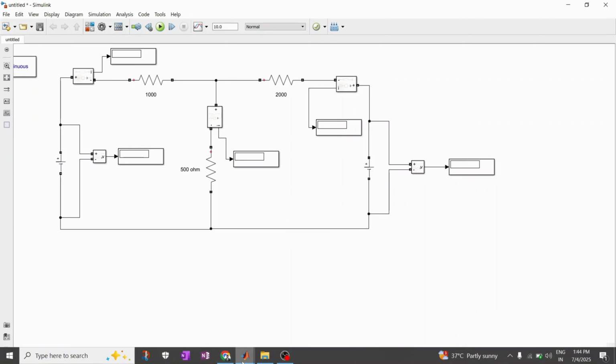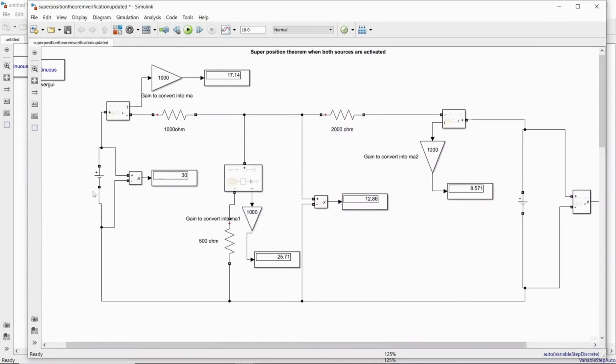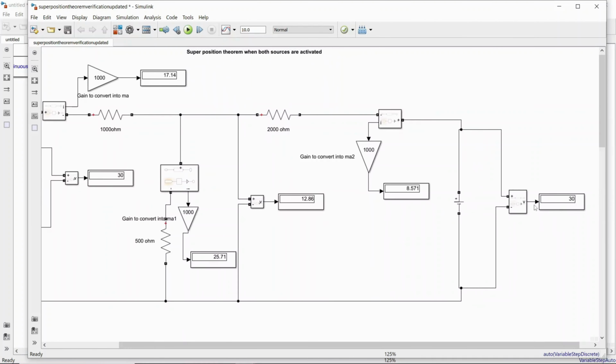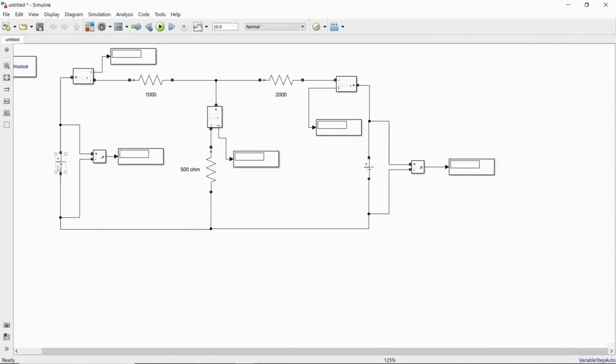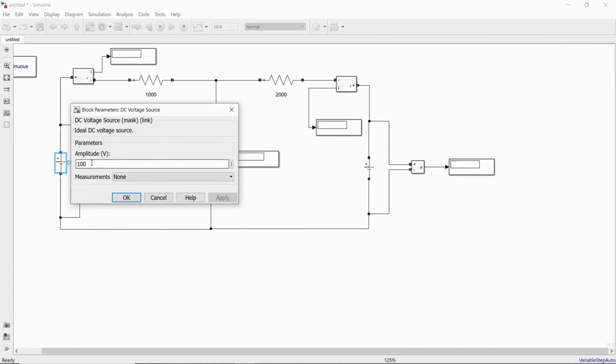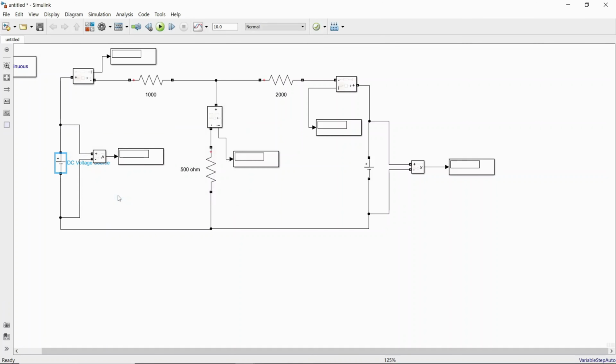And you can see the original diagram, what we need to construct. This is the diagram we need to construct. We want to apply a voltage of 30 here, and here also we want to apply a voltage of 30. Okay, so see that, double click it, and it will show the amplitude. It is nothing but 30. Just click the apply button and just click OK.